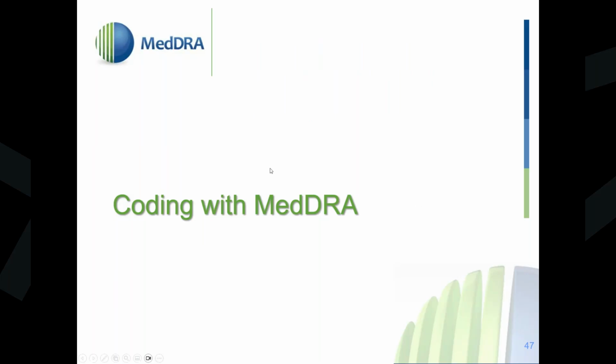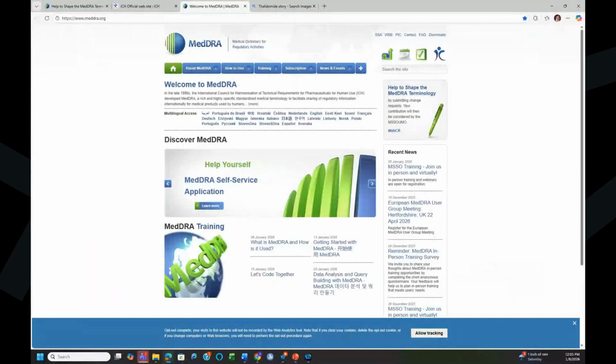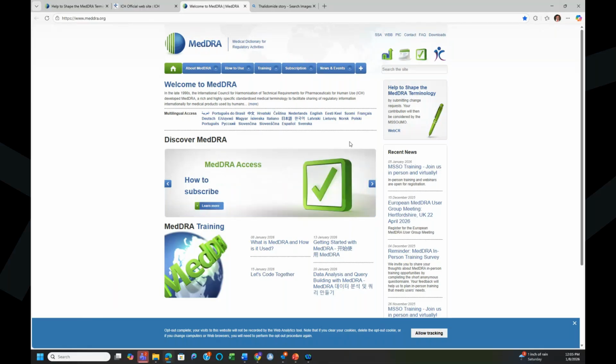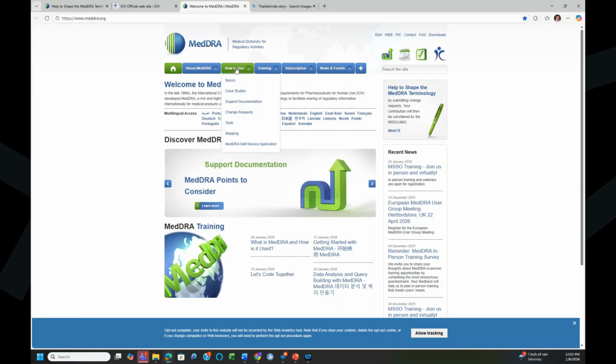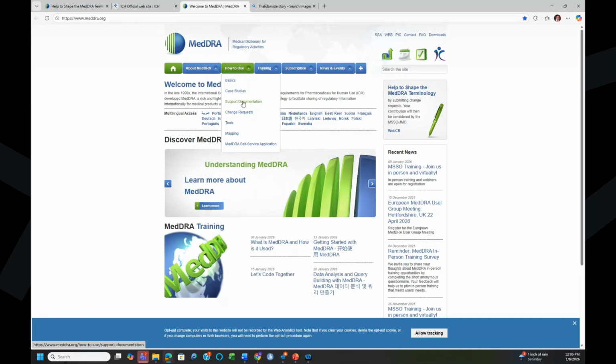So let me take you back to our website. So here's the MedDRA.org website, and there are more than one way to access the web-based browsers. The one that gives you a quick link to both of them under How to Use. So the How to Use tab is a very useful tab for MedDRA users because it has many of the items and the resources that will be helpful for you as a MedDRA user, including the support documentation, which we'll be talking about next, and the tools.